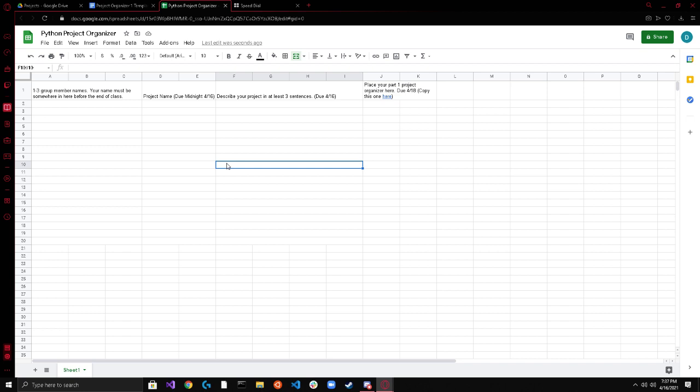So my goal is that everyone has a group that they're with, either individual or with people, by the end of class today. And then either by the end of class or just by the end of tonight, if you meet with them on your own, that you can put the name of your project as well as a description of your project in a spreadsheet. So I'll share my screen right now to show.